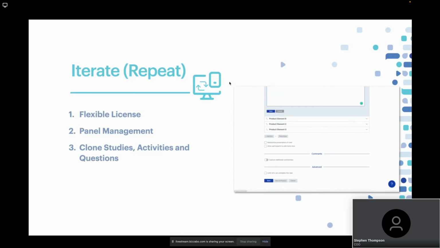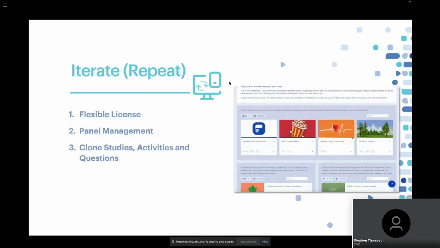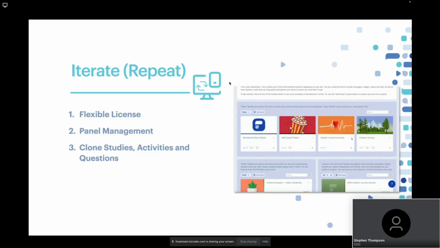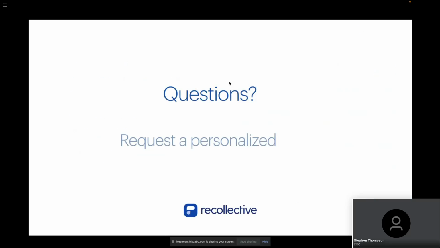So everything from build right at the front all the way to iterate and repeat at the end. We think that Recollective offers you a full suite of tools to be able to deliver agile research, and we don't think there's a better platform to do it on. I am actually joined with Laura Polito, our VP Research Services, and we'd be delighted to answer any questions that you might have.